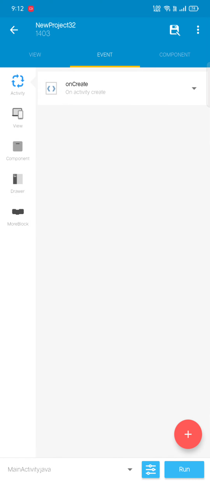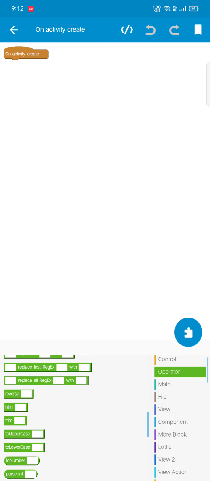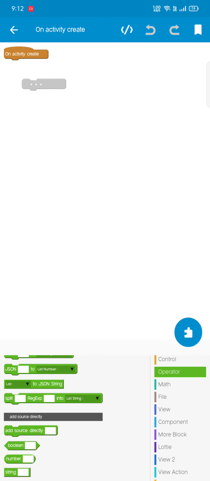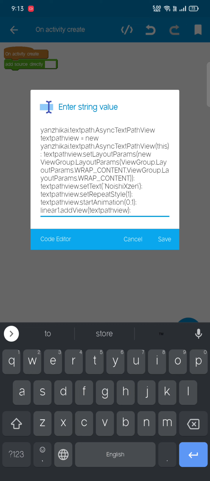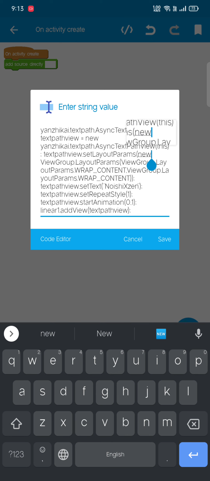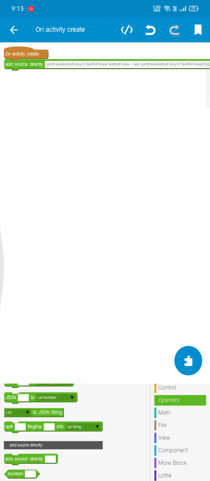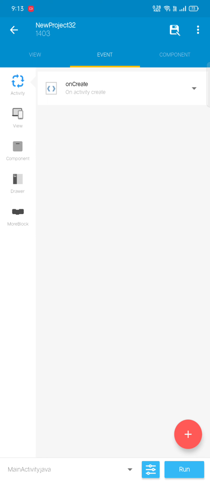Then go to onCreate and drag an add source directly block into the field, and then simply copy the code. After copying the code, you can easily set the text you would like to show, like I'm writing that Noshekjan is my channel name. You can set the repeat style or repeat count. You can set the linear you are using in your workspace. Then simply save it. If you are changing the string, then you can change this name. Now save it here.